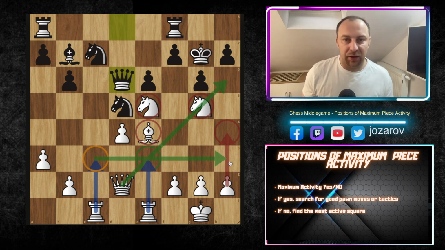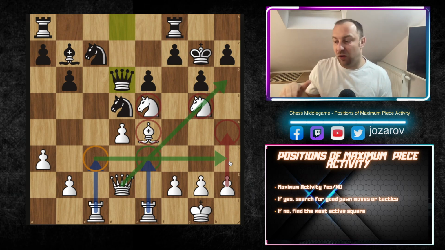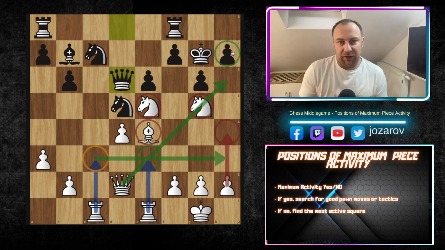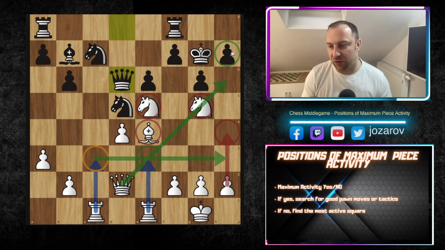That's something that bothers white in the continuation of the game, because we want to, of course, improve our rook activity, and the only way I see is a potential rook lift, and then maybe to place it on h3, where it could attack the weak pawn on h7. So that's why I think we can call this position already a position of maximum piece activity. We have already our pieces on the most active squares.